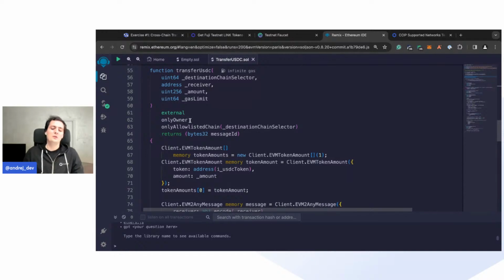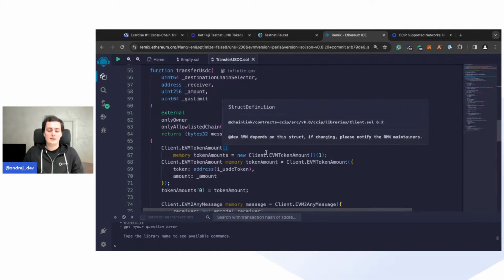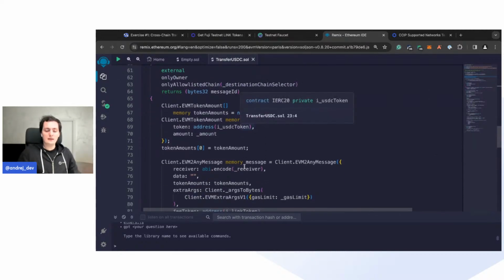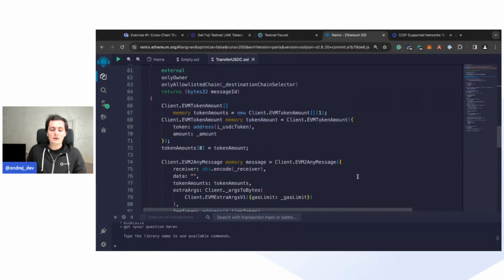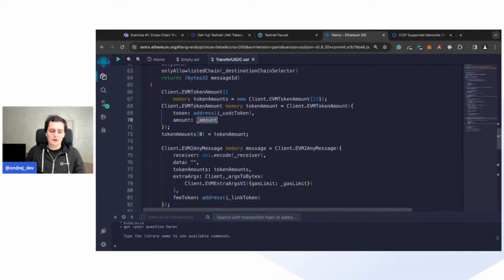We want this function to be called only by the owner, and the receiver to be only an allowlisted chain. Because we're sending tokens, we are creating this token amount array in memory. It's an array of EVMTokenAmount structs from the Client library, which consists of two fields: token, which is the address of the token you want to send, which is USDC, and the amount we are sending, which is basically the amount we are providing as a function argument over here.